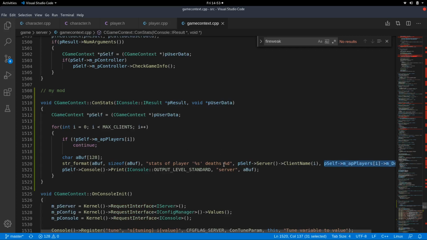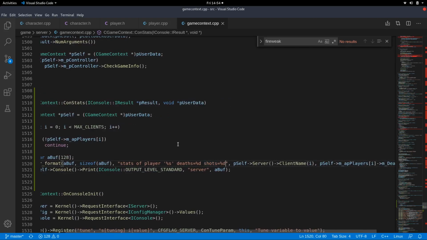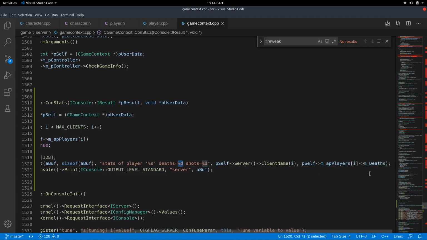And we can also display it in our game context stats admin command and put in here, maybe put an equal sign here and say shots equal. Oh yeah, I explained the format specifier already, but just to repeat it, this %d stands for, I guess, decimal digit, whatever, and it's representing an integer you pass in as argument in here. So we do the same.